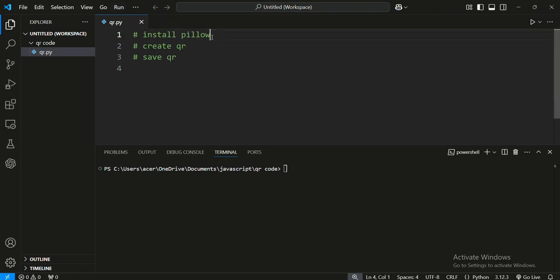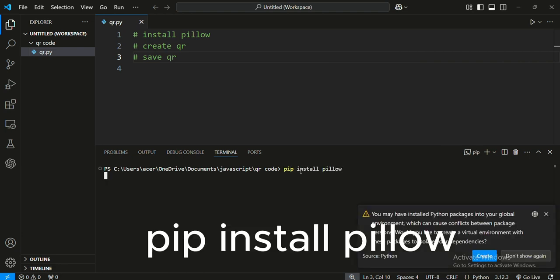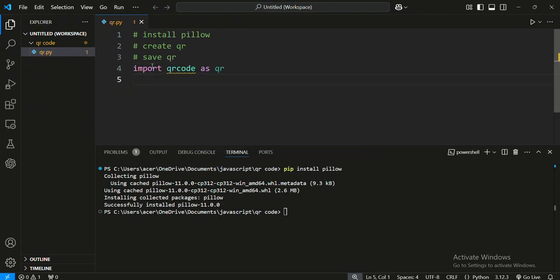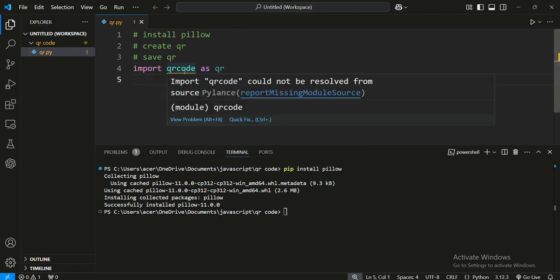To generate a QR code, you need to follow the following steps. First, install Pillow. To install Pillow, type the given code in the terminal. After installing Pillow, import QR code in your program.